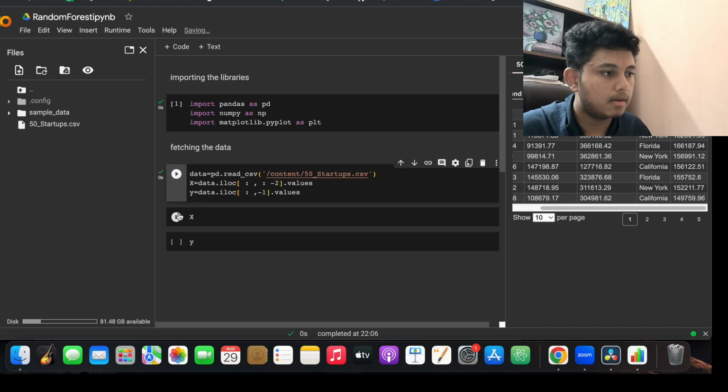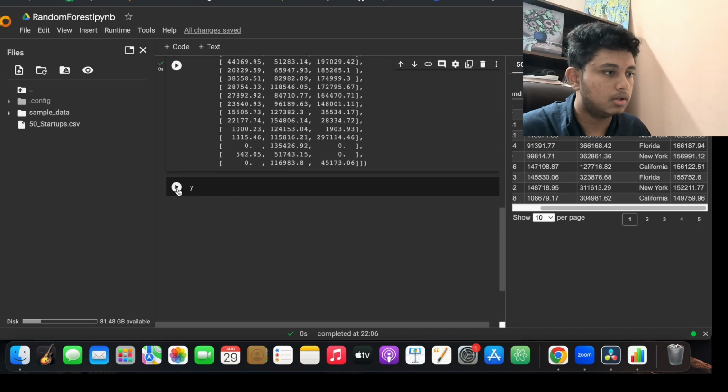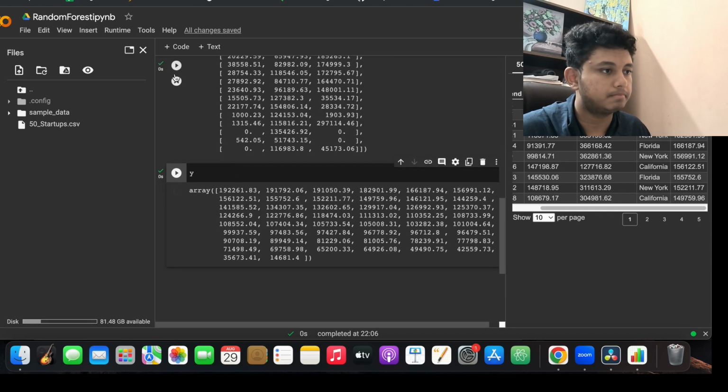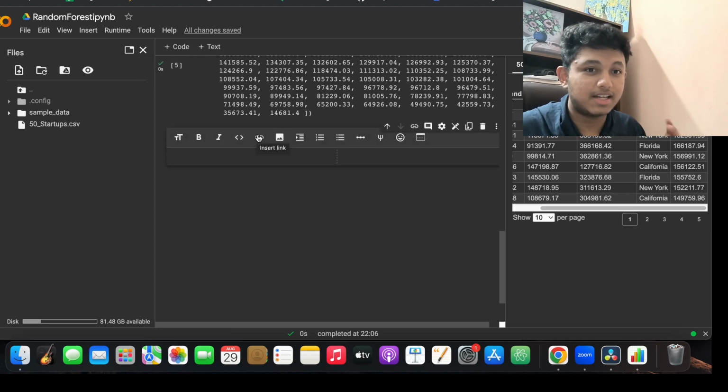Let's run it. So this is the x values and this is the y values. Yeah. So now it's time for us to split the data, splitting the data into training set and test set.